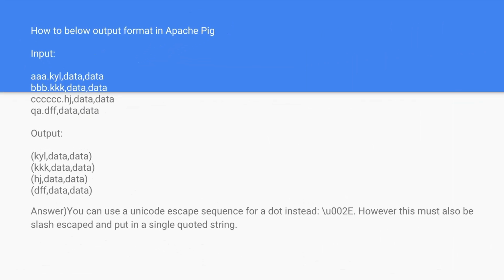Welcome back. In this section, we are going to discuss a scenario-based question: how to get the below output format in Apache Pig. And we will perform a live demonstration of this code.